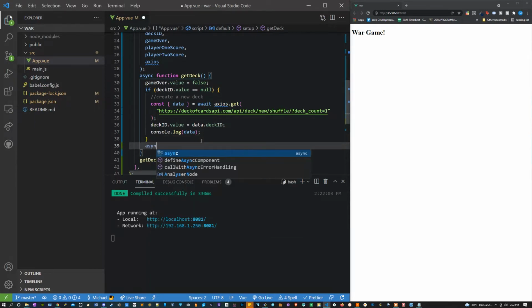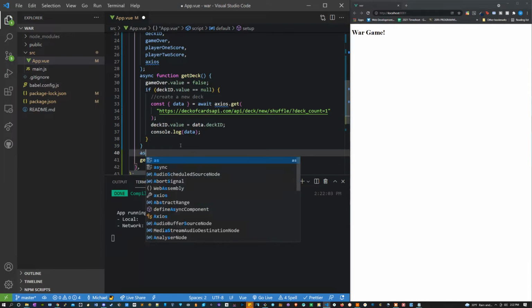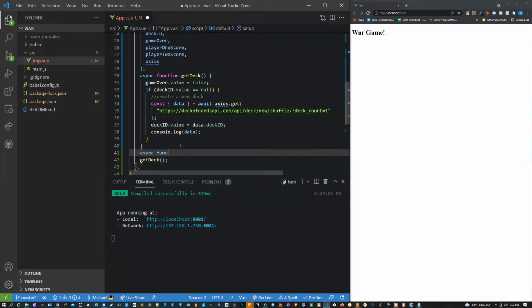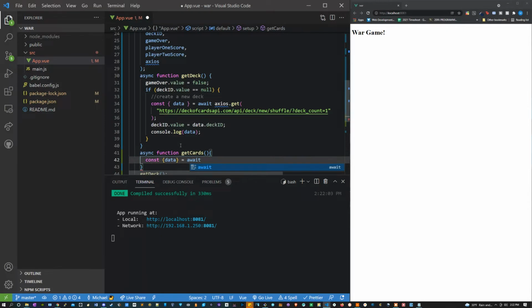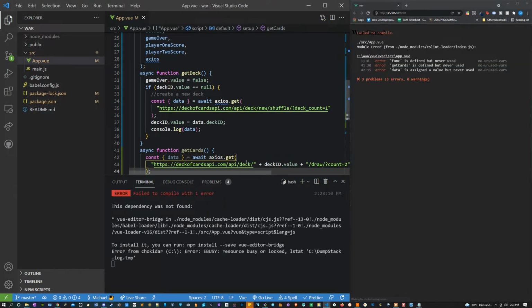So async function. Actually, I want to call it outside of this, sorry. Async function getCards. And inside of this, let's say const data equals await axios.get. And again, I'm going to copy this from a previous JavaScript I wrote, but I will explain it.